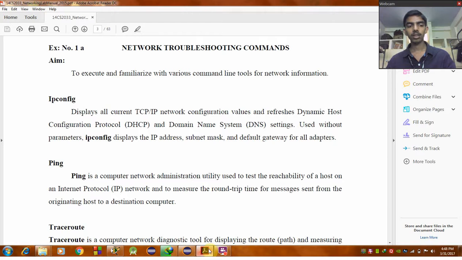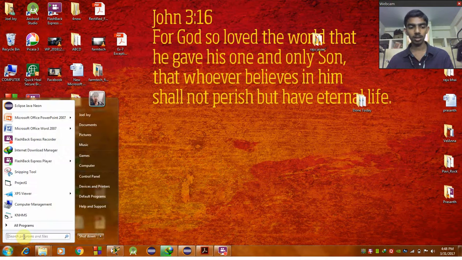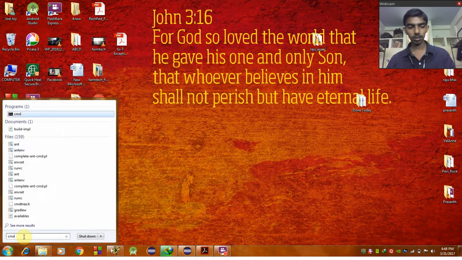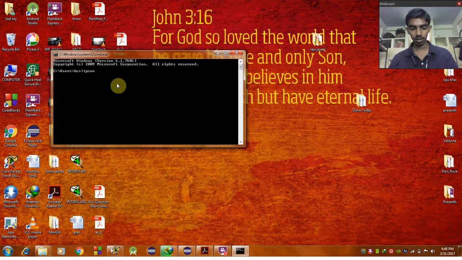So the first command is ipconfig. It is to get the IP configuration, that is the IP address of your PC, to the network you are connected. So I'll just open command prompt. You can type ipconfig.